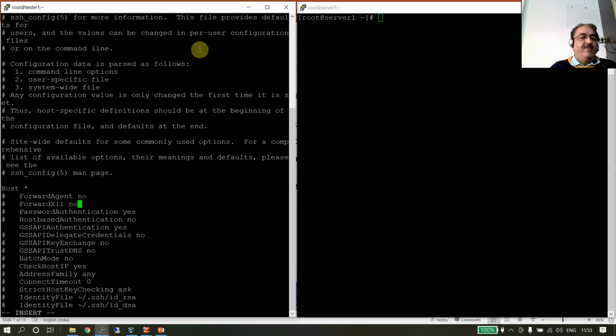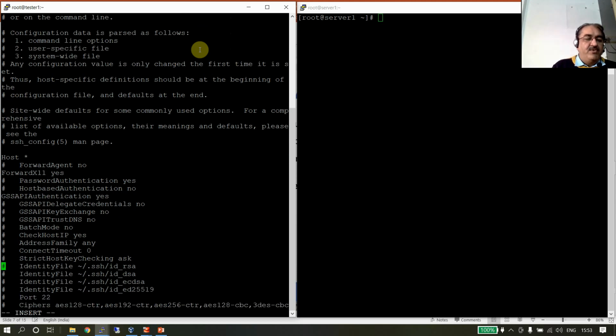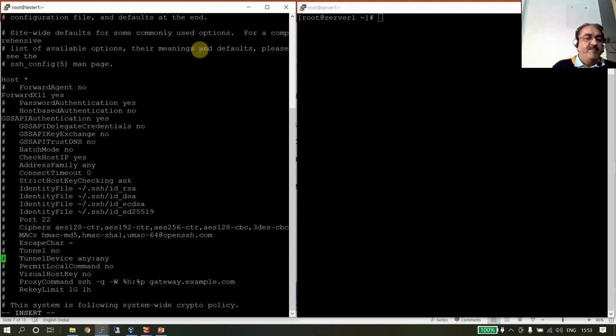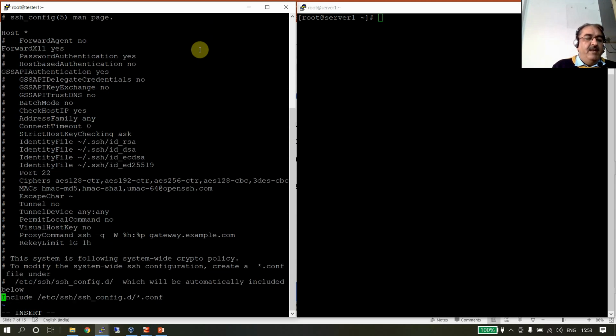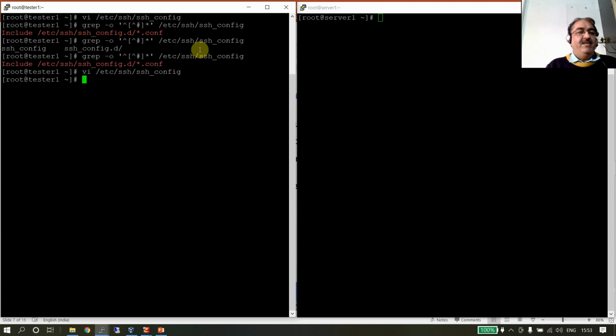Similarly, ForwardX11. So we have uncommented the lines. These are good default settings. Temporarily, I might have disabled them, but I'm just showing you how to enable them. By default, you could see that there was only one line. So I have just enabled the default directives, and now I'm ready to connect. These are the 4 directives. We don't require anything else.